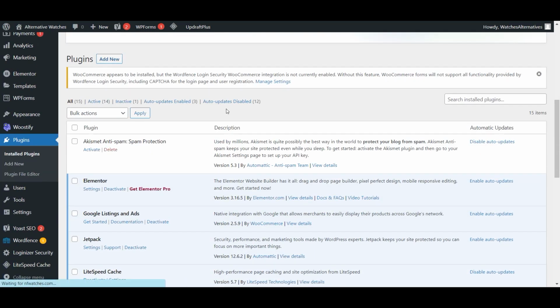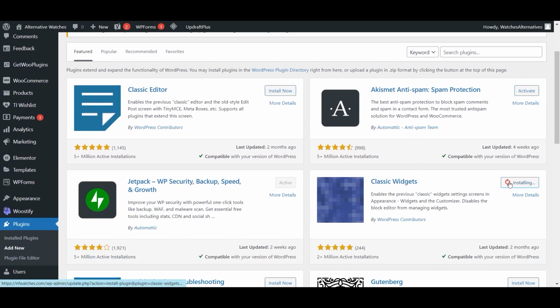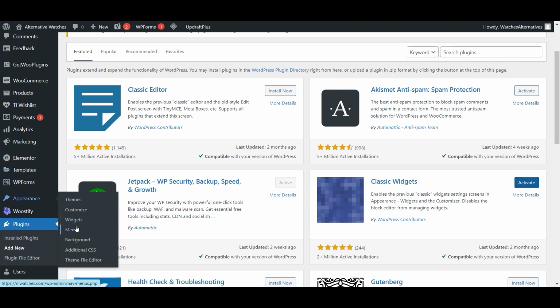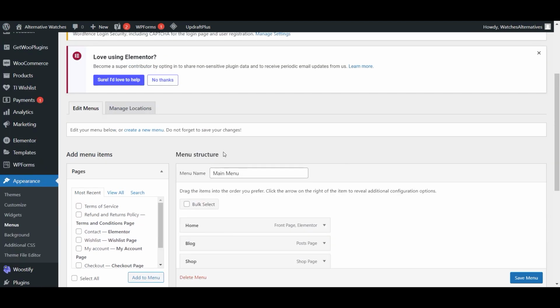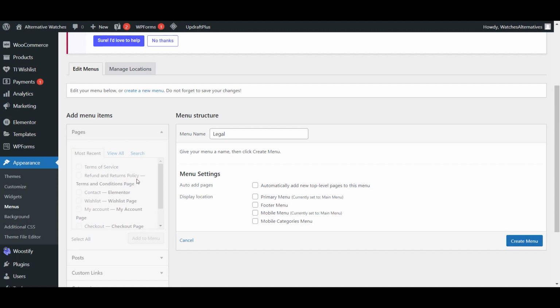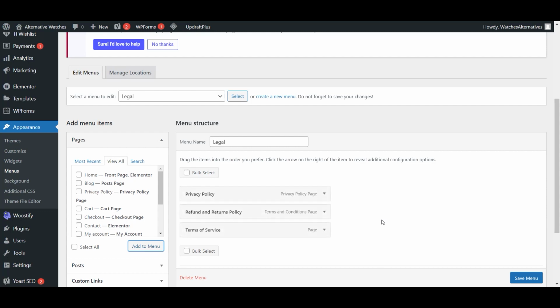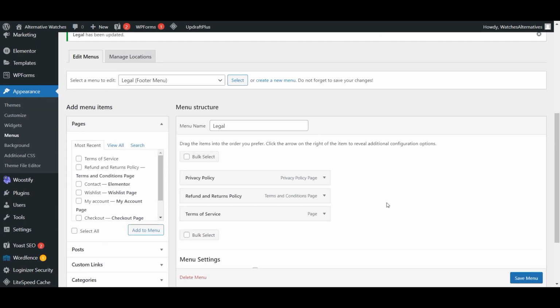Now we're going to install plugins, add new. This is called Classic Widgets. We need it to set up our footer area. Selecting new menu, it's called legal. So here we're going to add our pages. Selecting view all, terms of service, privacy policy, returns and refunds. That's why we were creating them. It'll be in the footer of our website.